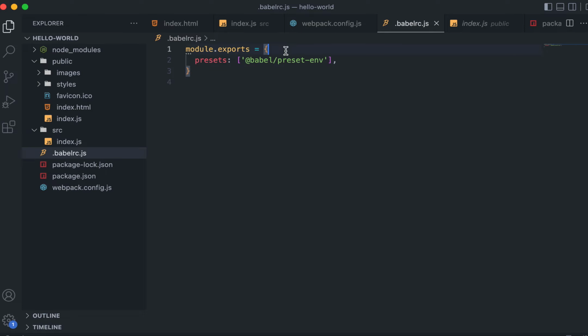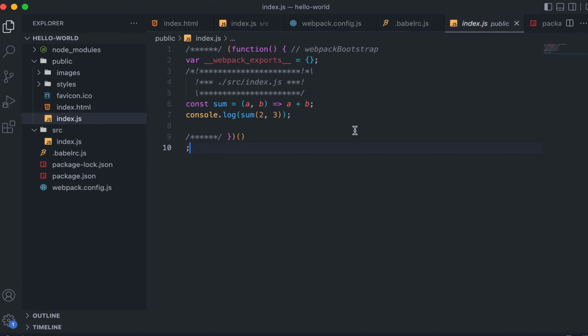Now you see that with module.exports and this thing, we are saying to Babel to take this preset package, and the rules we want for transformation are here. This is used to transform ES6 code to ES5 code. So right now you can see that when I transpile, I am also getting this piece of code.